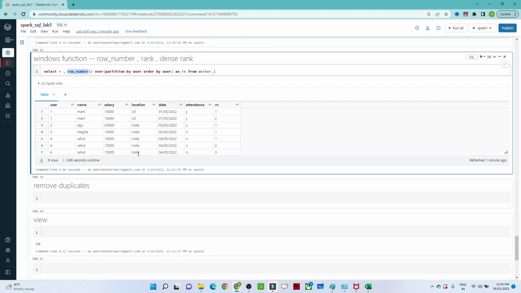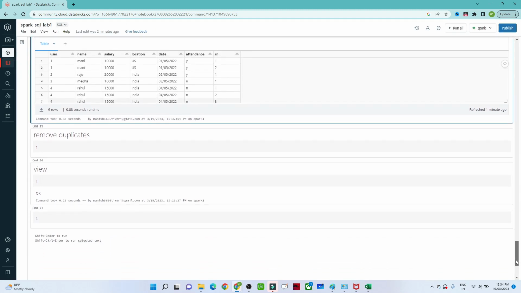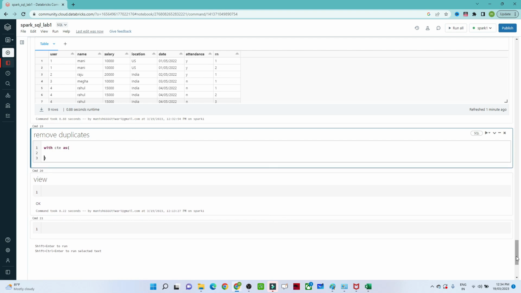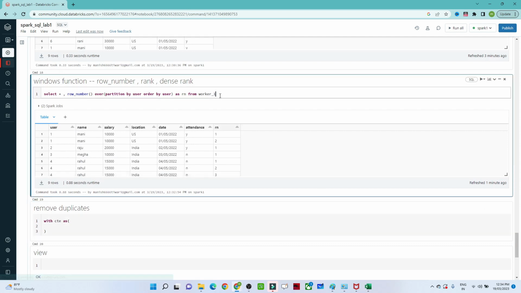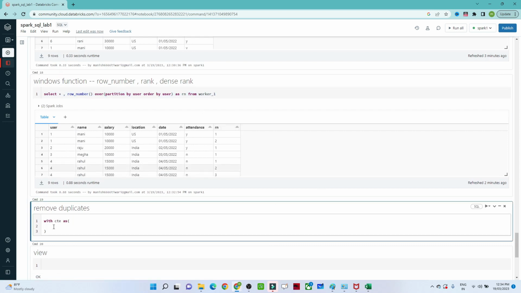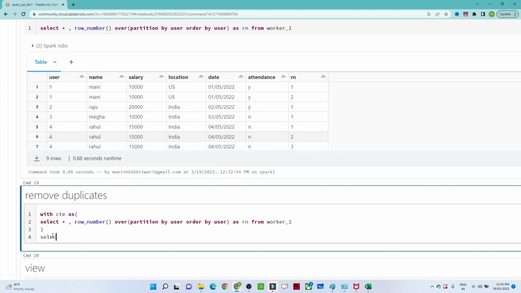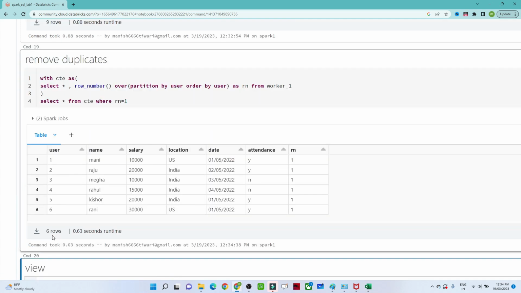Okay, now with the help of this and with the help of the CTE function, let us try to remove the duplicate records. So what I will do is wrap the whole query which we have written here with CTE as. Now if I write select star from CTE where Rn equals 1, it will remove all the duplicate records.